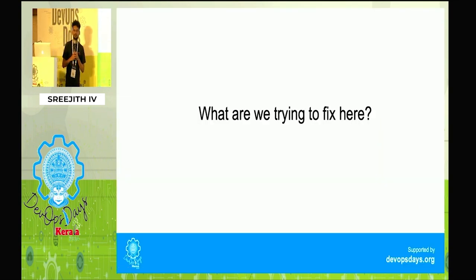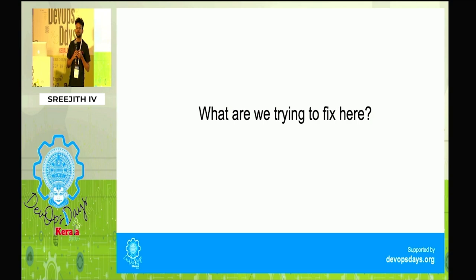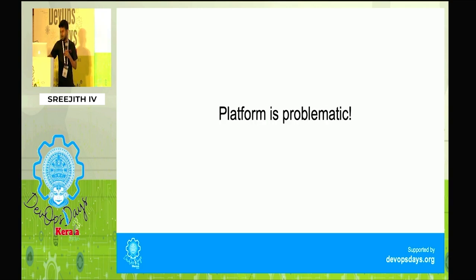So we at ICFOSS not only do projects on various domains like e-governance, IoT, open hardware, cybersecurity, etc. We also do courses and training sessions on these. And we do this both online and offline. And most, if not all of these online courses have a common problem. And that is the platform. Platform is problematic.